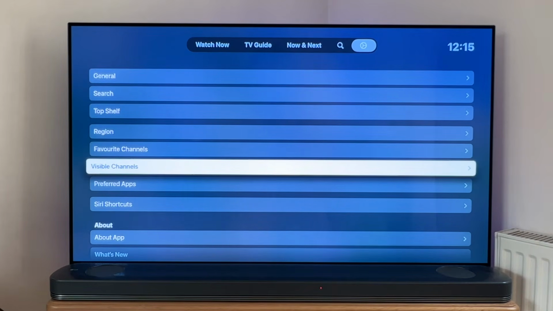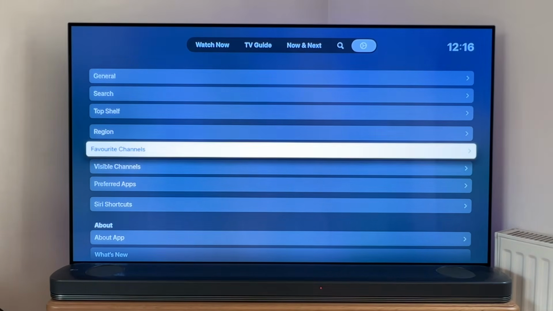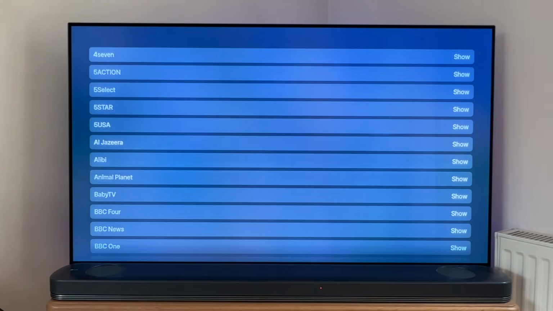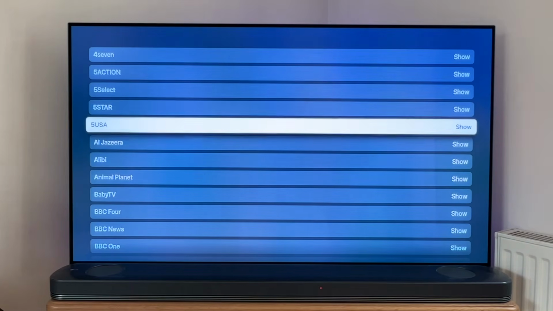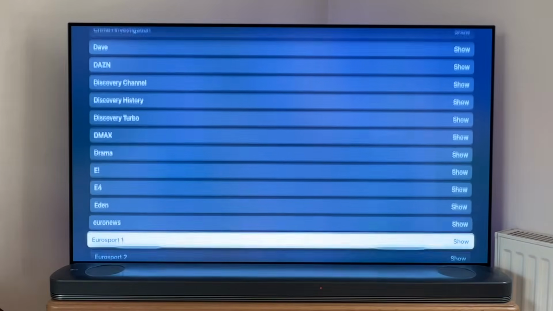We can also select, no, that's not it. So we can change our favorites, by the way, just so you can see there. We can make it go down or we can make it go up, or we can delete a favorite channel if we don't want it anymore. There's lots of customization. Visible channels, was it? I don't think it's that, because I think we just looked at that and I think that's just showing everything that's visible. Let's just have a look.